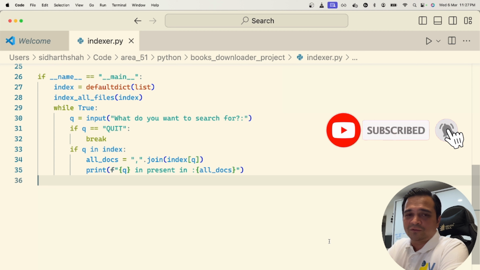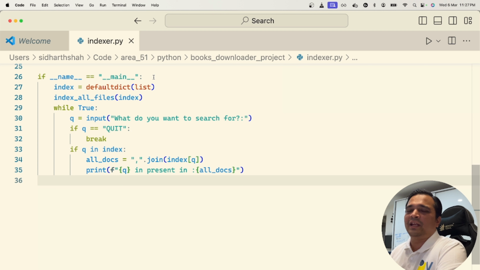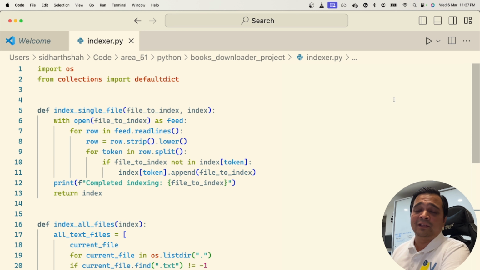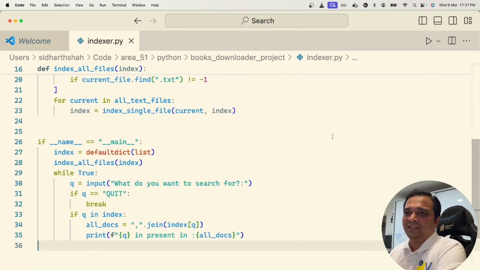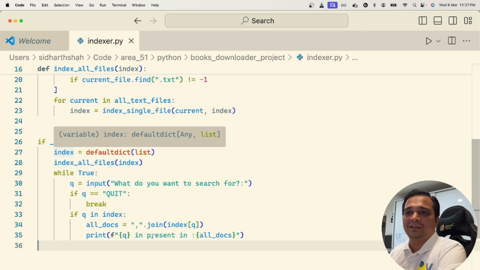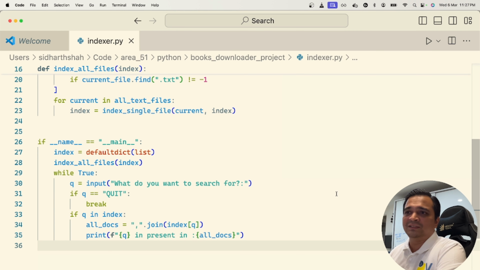So let's look through the code and I'll explain the important bits. If you look at the if block on line number 26, what this allows you to do is separate the code that can be imported from the code that can be executed. Let's say there was some other file in which I wanted to reuse these functions, namely index single file and index all files, I can do that, no problem. But if I didn't wrap lines 27 through 36, anytime I imported, all these lines would get executed by default, right? That's no good when you're trying to reuse certain functions. So that's why we have wrapped that code on line number 26.